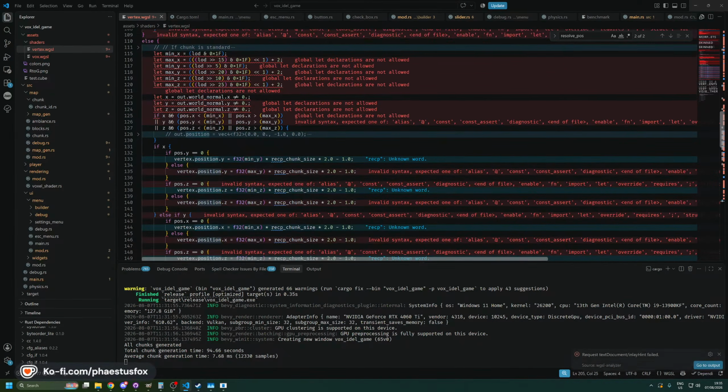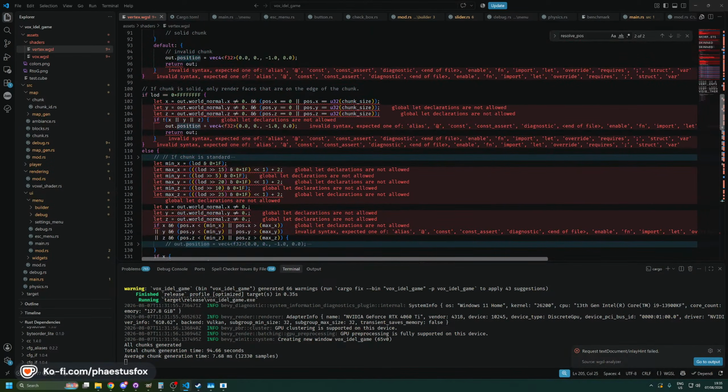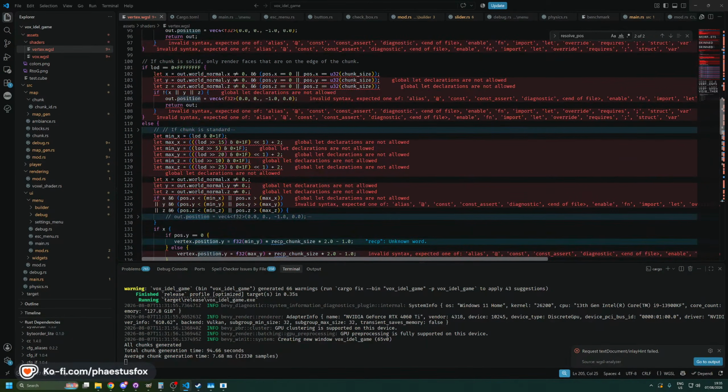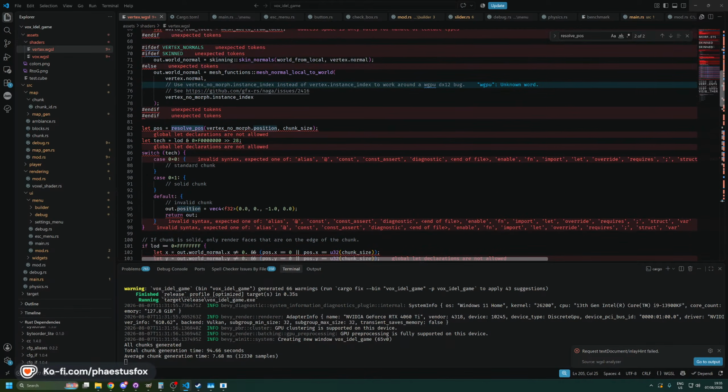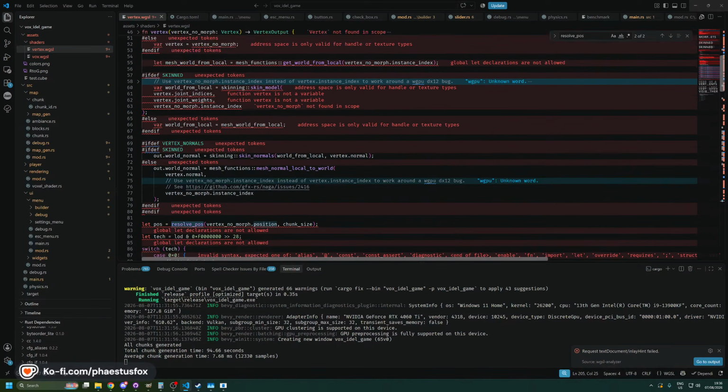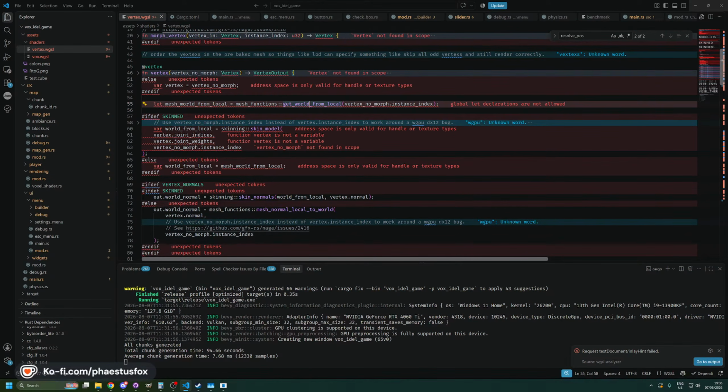Right. So that's the position of the chunk. We need the position of the camera, I think. I'm not entirely sure how we get the position of the camera, but it's definitely somewhere. Get world from local. I'm assuming it's there, so I'm just going to go to the Bevy's GitHub. The very long and roundabout way.